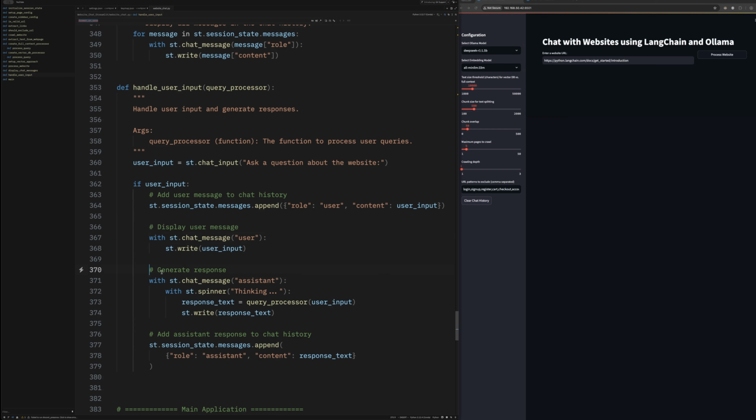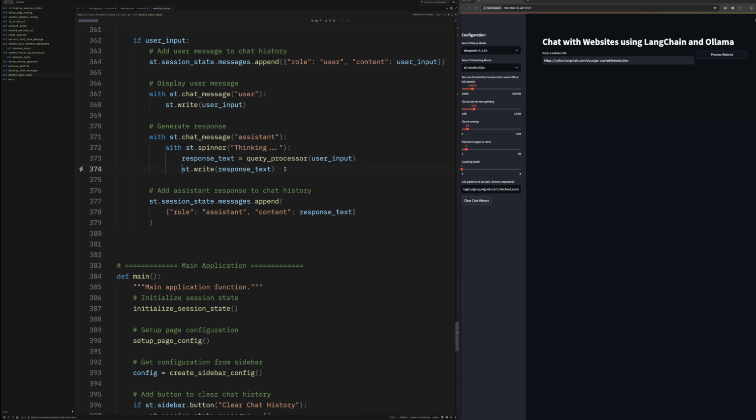Next, we're going to generate the response, so use that query processor. And this is where it becomes easy, because we just have one query processor, since we return those multiple different types of query processors. Inside of the assistant chat message, we're going to add a spinner, essentially just saying "thinking" until we get the response. The response text is going to be coming from the query processor. After we get the response text, it's going to write it to the screen and kick out of this with chat_message. We write the response to the screen and move on.